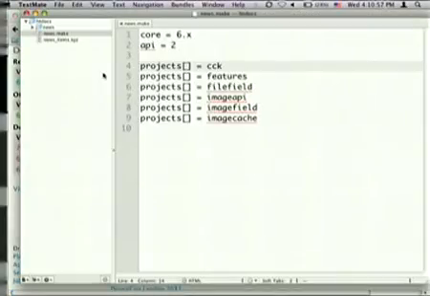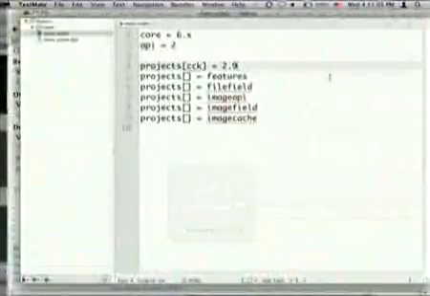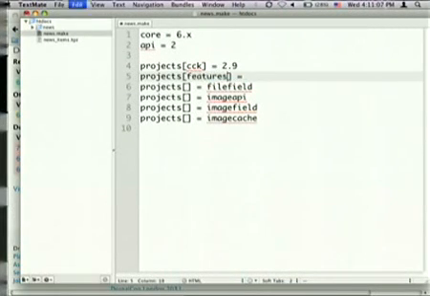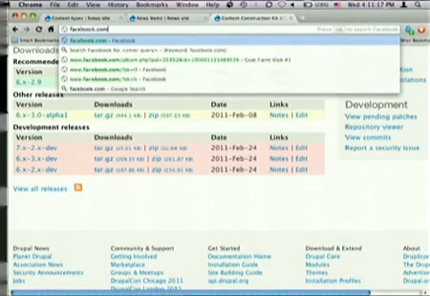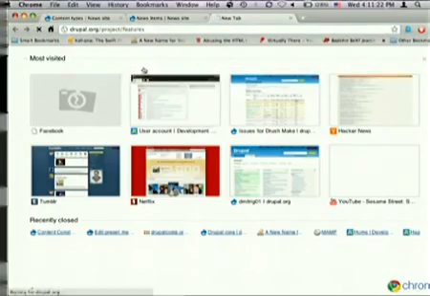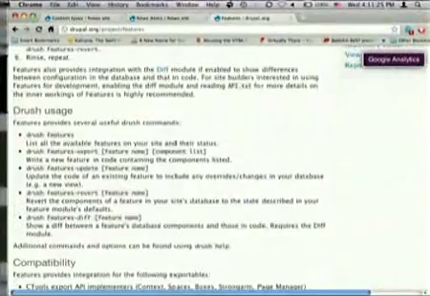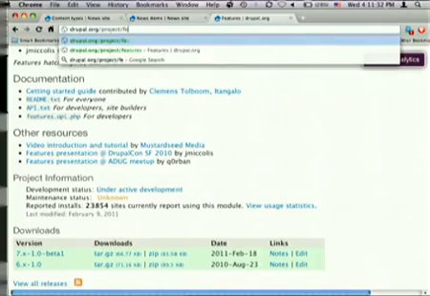So we're using CCK. The slightly more advanced syntax looks like this: module and then version. There is a shortcut for this, but it's kind of complicated, so I'm not going to demonstrate it. Features, I believe, is version 1.0. Let's see if I'm right. Yes, I'm right.